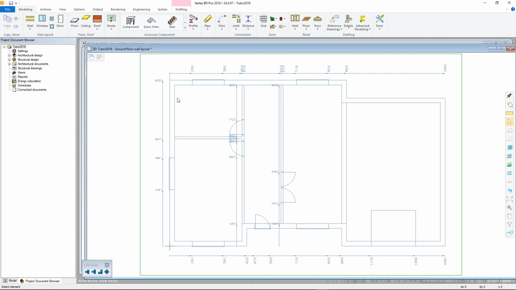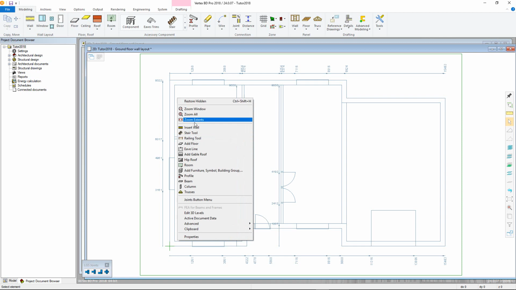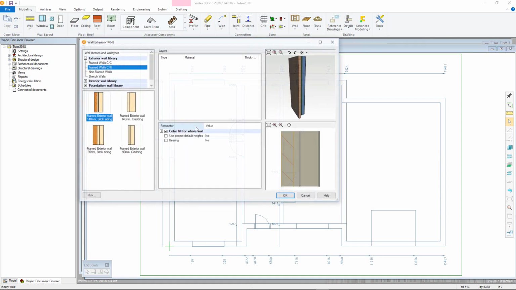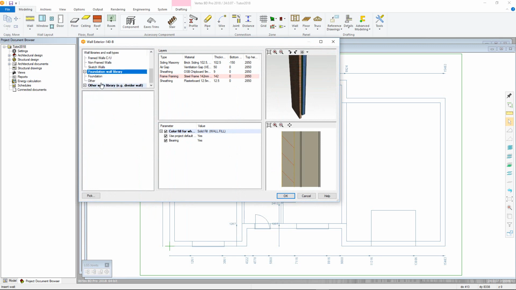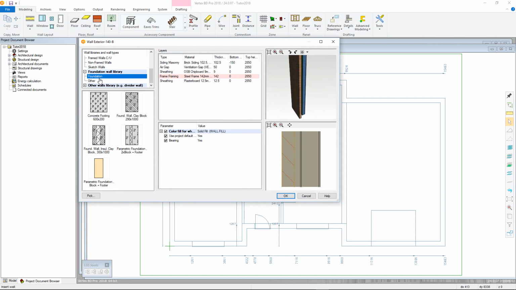To open the wall library, right-click in 2D or 3D and go to Insert Wall, or from the Modeling tab, choose Insert Wall. The wall library allows us to select from different wall types, both exterior and interior framing, as well as some non-framing architectural wall types, such as foundation walls. Preset and custom added wall types can also be added, but this will be covered in a further tutorial.